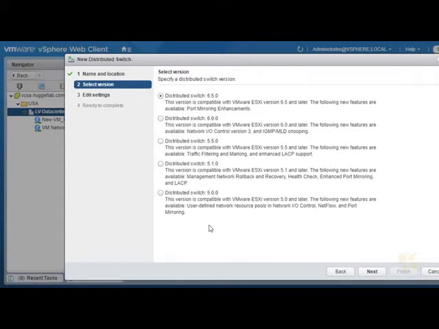If we have older ESXi hosts, we need to find some common ground regarding the flavor of distributed switch we're going to use. In our lab, each of our ESXi hosts is version 6.5, and as a result, we can use the latest and greatest version of the distributed switch. So with that top radio button selected, we'll click on Next.